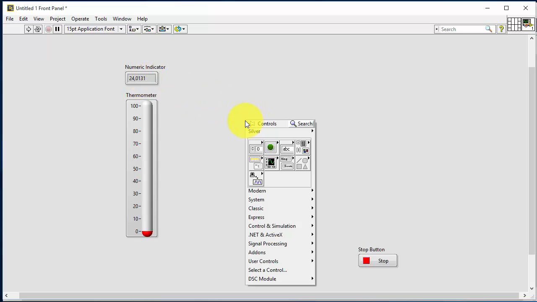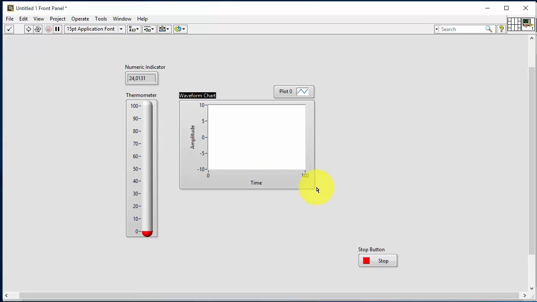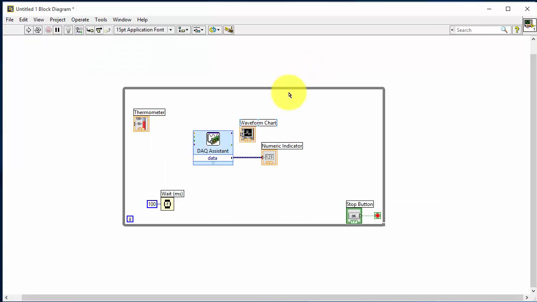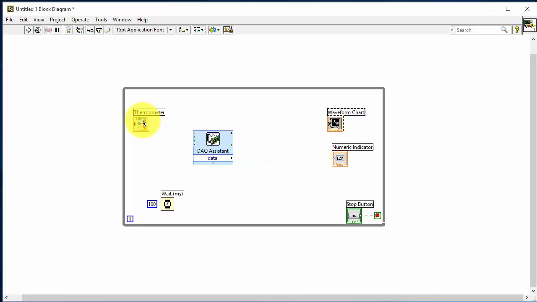We can also find a chart. So here we will find different charts. In this case we will use the waveform chart. Place it like this. Make it a little bit bigger, like this. And then we go to the block diagram in order to wire the proper. So we have the thermometer, we have a numerical indicator, and we have this chart.